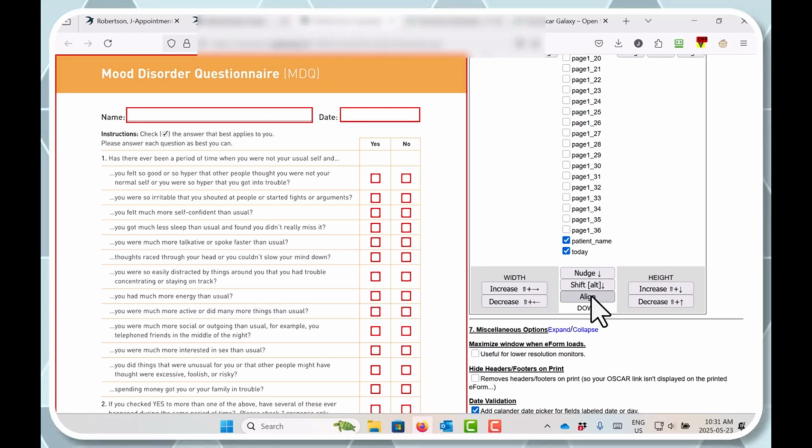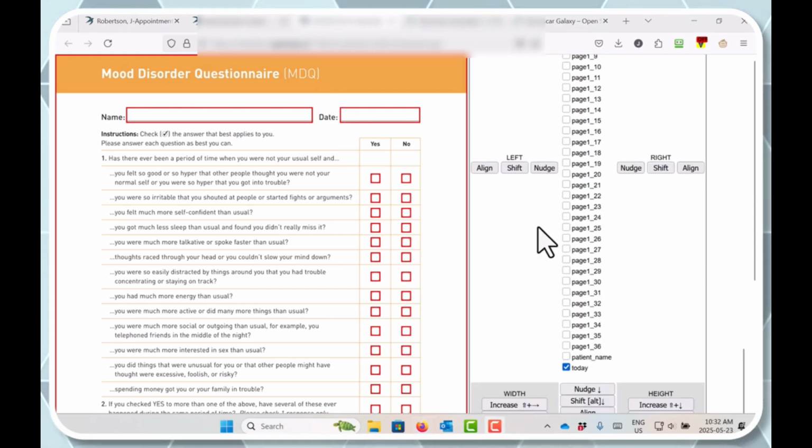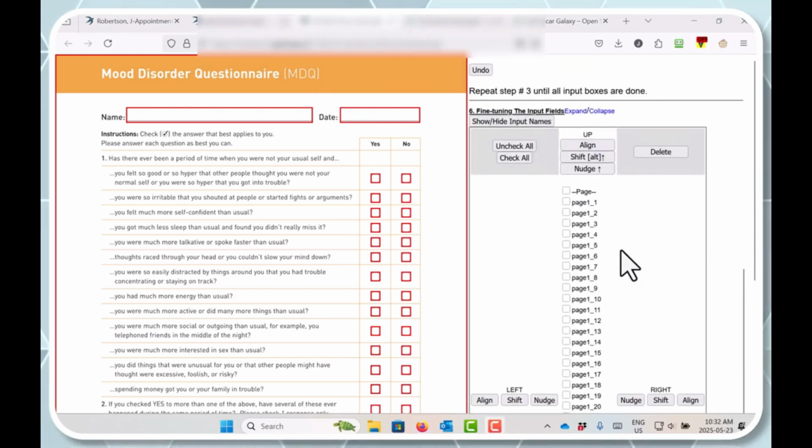And then it looks to me as though the date is a slightly smaller field than the name. So then the question is, do we make the date smaller or the name bigger? For today's purpose, let's just make the today slightly bigger. So we're going to increase the height. And now they look like they're pretty much exactly the same. Now we can unselect all, or we could just unselect today. So let us uncheck all.